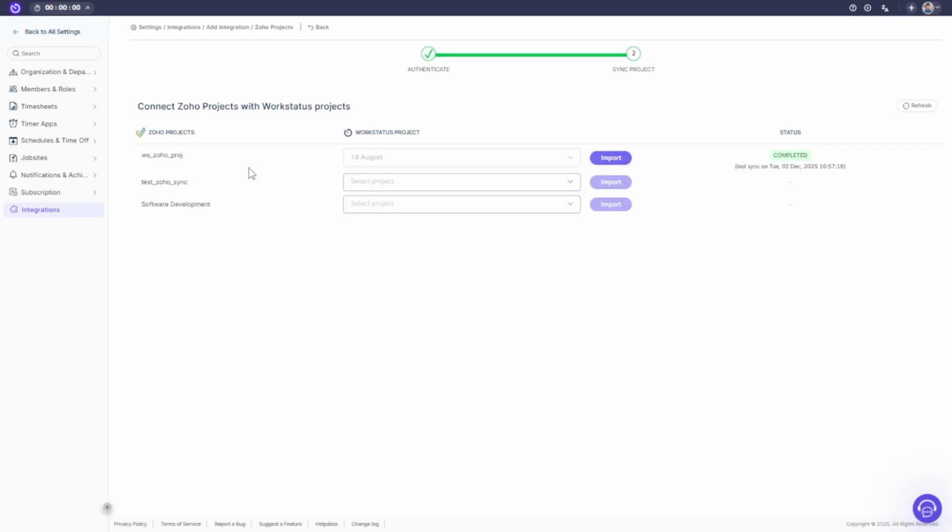Once this is done, Zoho Projects connects with Workstatus. These are the list of the projects which are available in Zoho, and these are the list of projects which you want to integrate with Workstatus. You can click on this drop down and you can even click on create new to make a new project. Once this is done, click on import and the syncing happens.